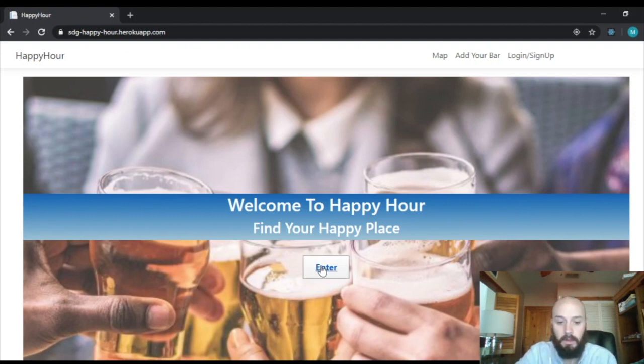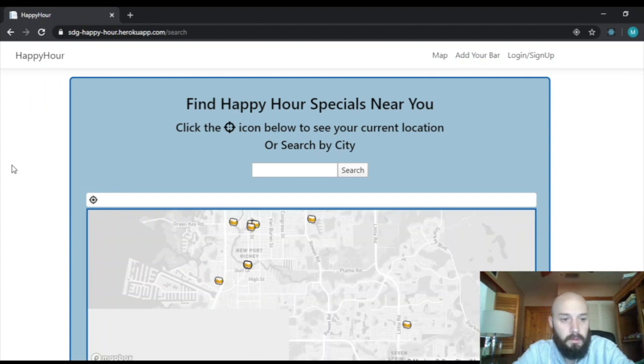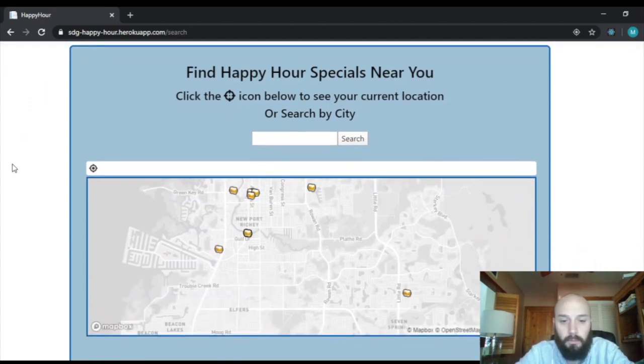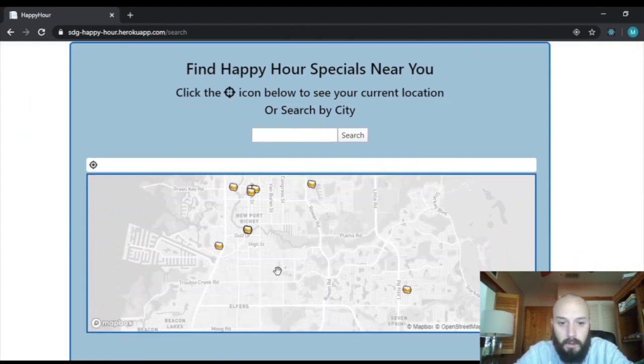So if I go ahead and enter the page, it brings up the map for your current location. I'm currently in Newport Richey, so that comes up. And as you can see, there's a few markers on here. If you click on them, it'll bring up a link for that specific marker's homepage, and it has the name of that bar on it as well.